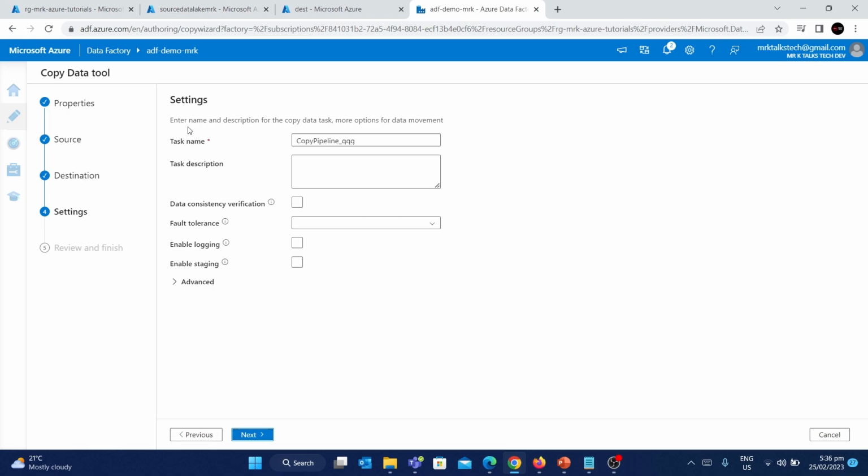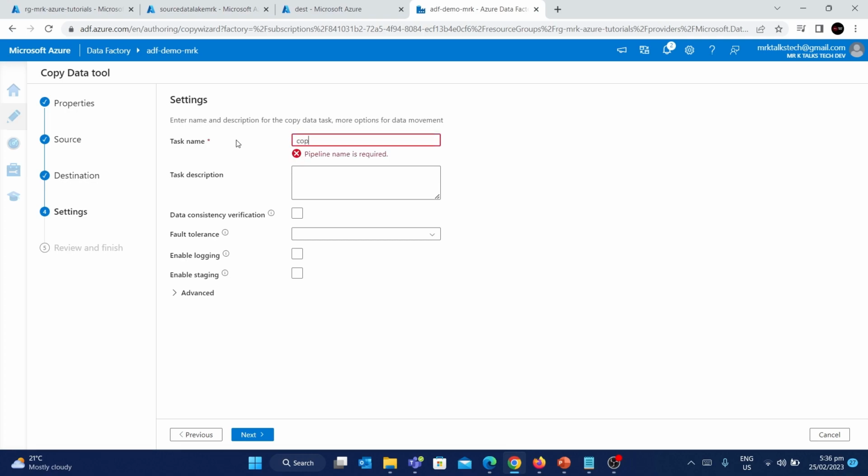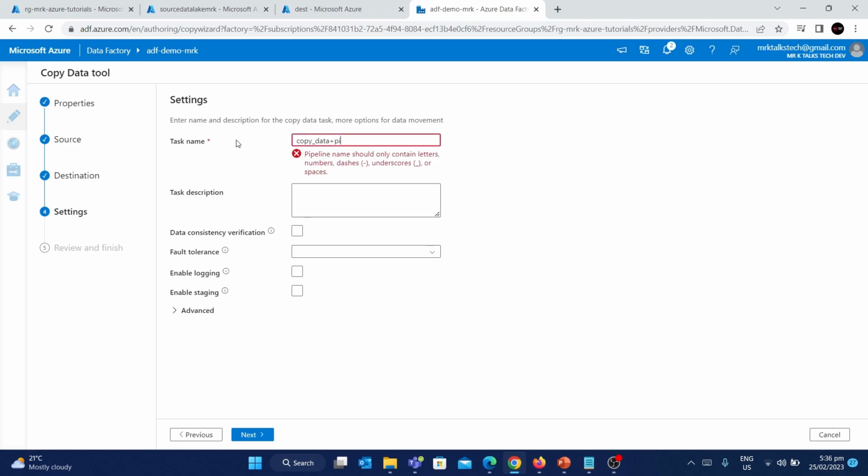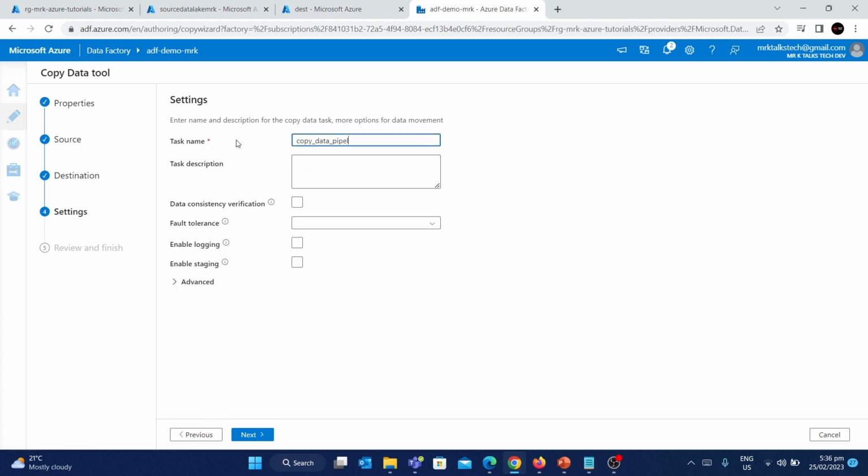This is the final settings where you can specify the task name, which is the pipeline name. This is the default one which it has generated. I'm going to change this, for example, to copy data pipeline. Cool, so this is the name of the pipeline, and I'm not going to change any other settings over here. After that, I'll go with the next option.